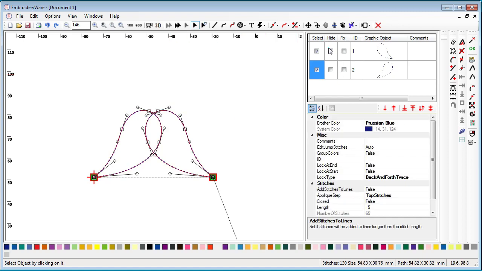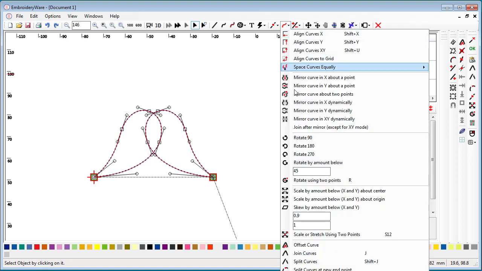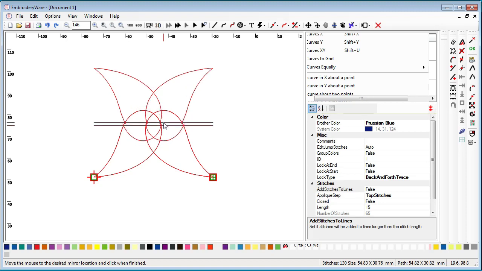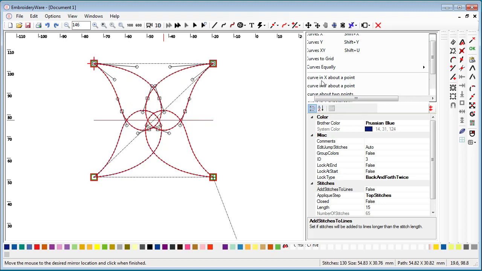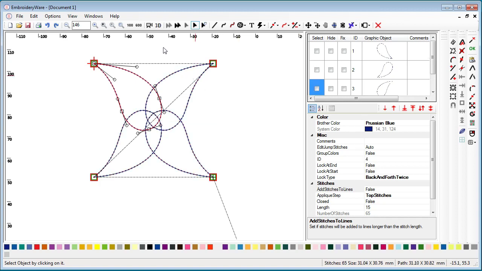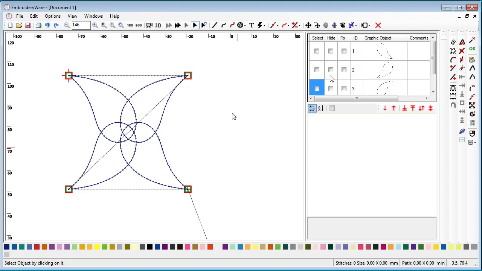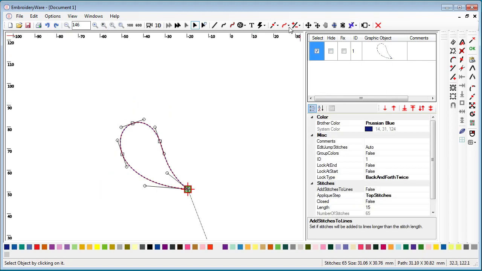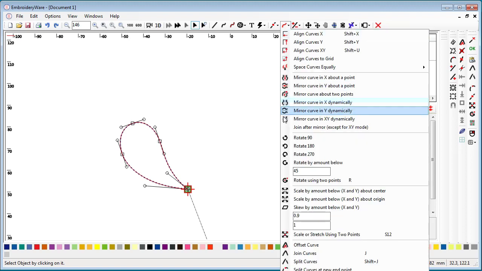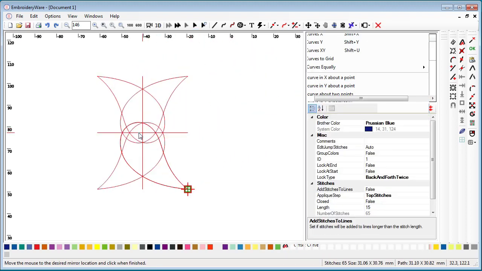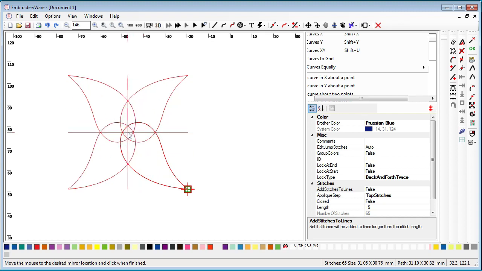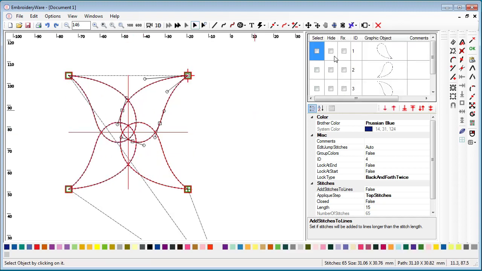Now, this could get even more interesting if we do this. We select again, and we select mirror curve in Y dynamically. We can then create something like that. So now we have that as our four objects. We can do more things than that. We also have a mirror function where we mirror about 4 quadrants. So we could have this kind of thing. We could end up having the same thing we had before by just doing that.